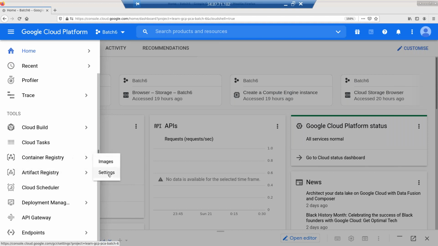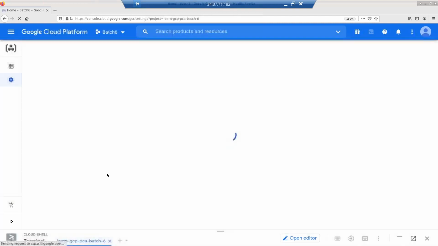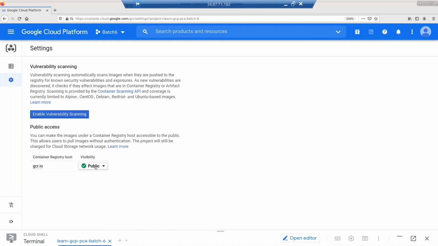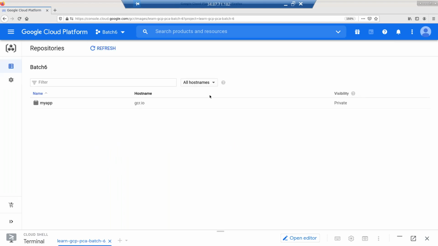So if I just go to my settings back, because anyway you are not going to use the image, I'm just going to make it public. So it's made back as public. The visibility should be shown as public now.